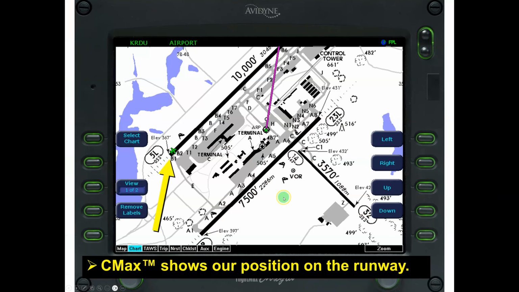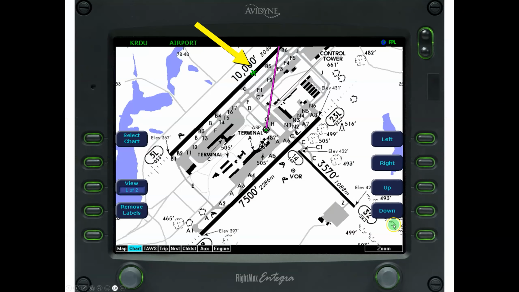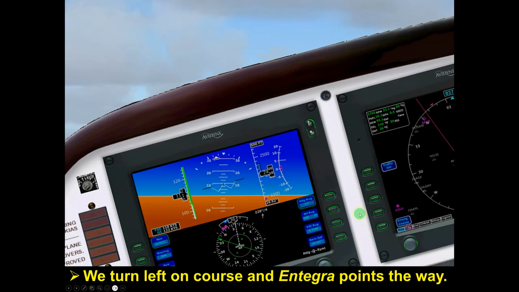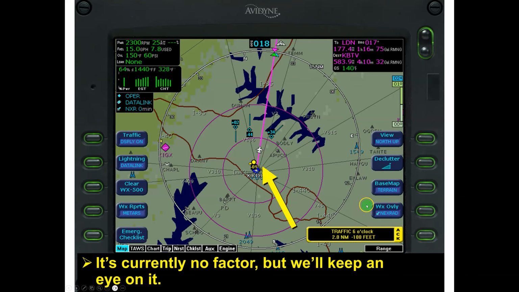So again, the CMAX shows our position now that we've taxied onto the runway. We can monitor our engine parameters, and we're taking off, we're climbing out. Off we go, left on course. Notice we get a traffic alert on our MFD that says we've got traffic at 2 o'clock, 6 miles... 2 miles, at 100 feet below us. The traffic's currently no factor, but we'll keep an eye on him. So he's behind us, but you can see some additional ADS-B traffic out here as well, that's no factor.